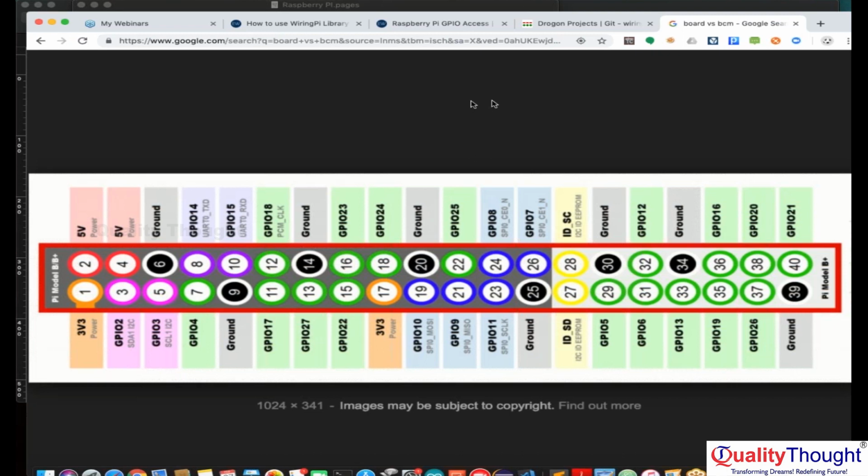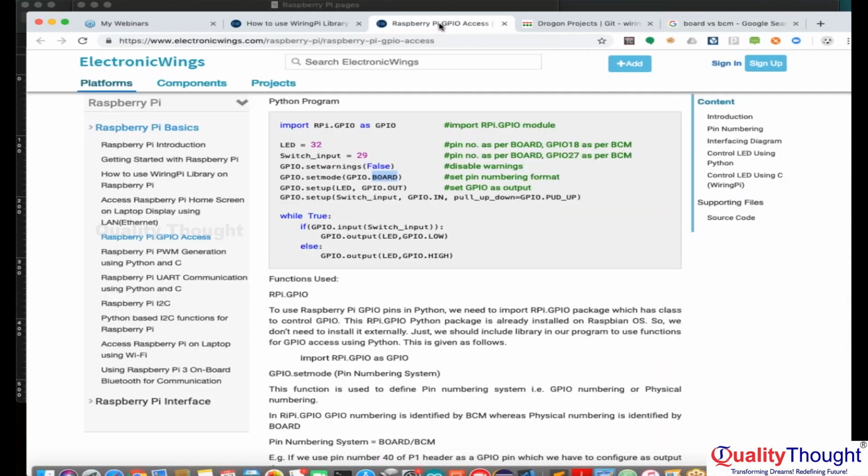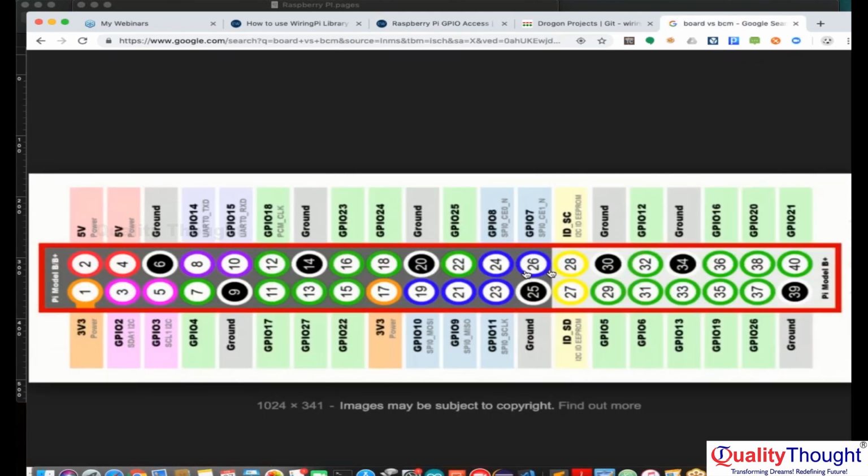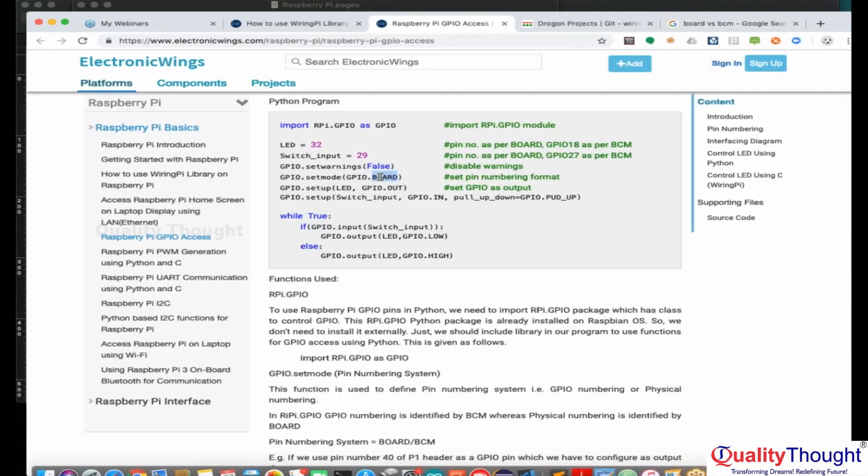But in this case, just remember, whenever you mention board mode, that is a physical pin number. Whenever you mention BCM mode, it is a GPIO pin number. Just remember that. These three will help us set up that particular job. Here we are taking two LEDs, one LED and one switch. Whenever you press the switch, which is on the 29th pin, the LED is glowing.